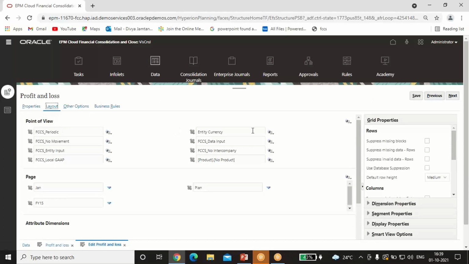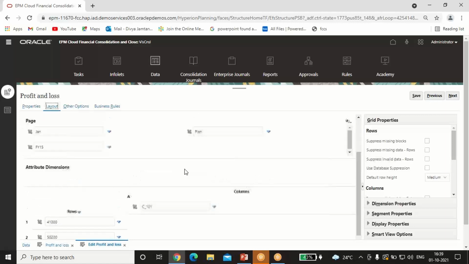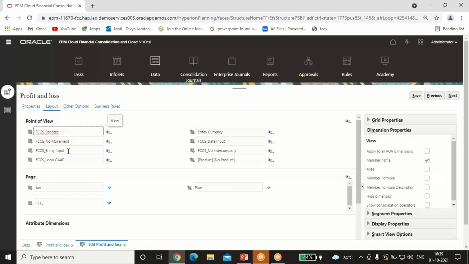In layout, you have to define all the intersections. On the row side, I have kept account as my intersection, and on the column side, I have kept entity. Rest all dimensions I have kept in point of view and page side. See, my period is Jan, year is FY15, scenario is plan, view as periodic, moment as no moment, consolidation as entity input, multi-GAAP as local GAAP, currency as entity currency, data source as data input, intercompany as no intercompany, product as no product.